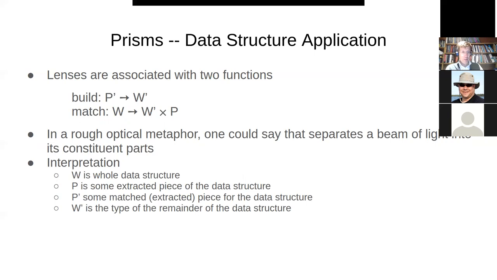The readout just reads output out of the state. Similarly for prisms, we might have different semantics. So for prisms, and I did correct this since last time, we have a build which can take a possible piece and create a whole out of it. So this might have a banana and it creates a fruit from that, or you have an apple and it creates a fruit. Peas are the kind of different possibilities here.